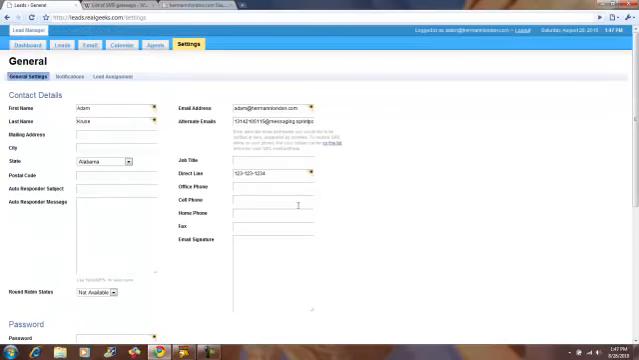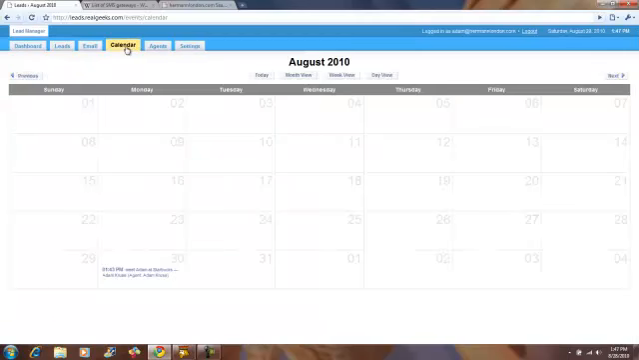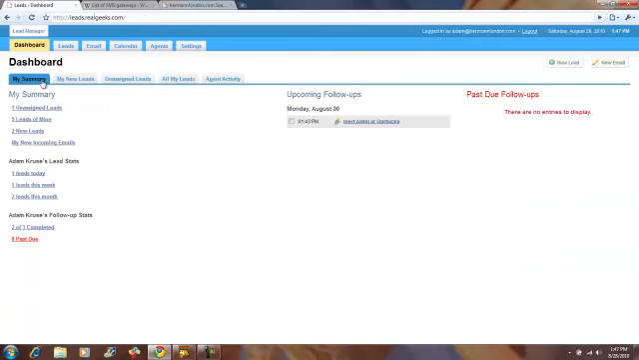Obviously, I didn't think it was important to enter in any of this information, but that's because I'm typically not contacting leads, so I would probably suggest that you do. You'll have a calendar here, and you can look at your calendar and see the different types of meetings you have. And back to the dashboard, this is where you'll click to see your leads.